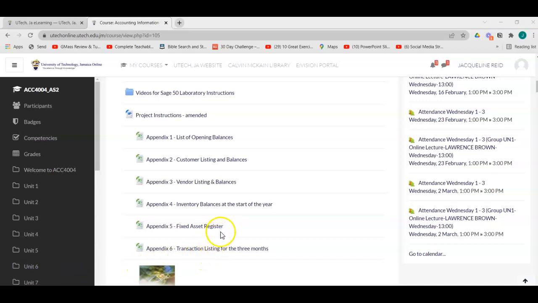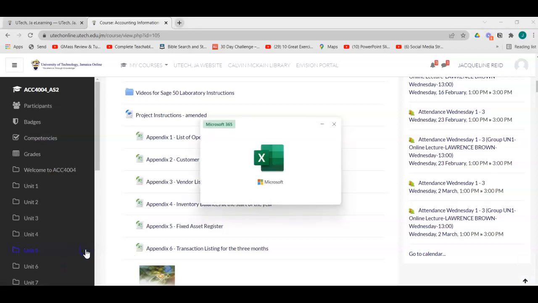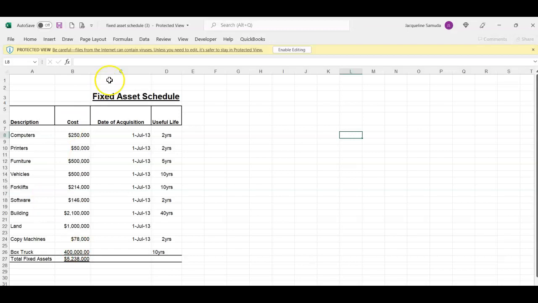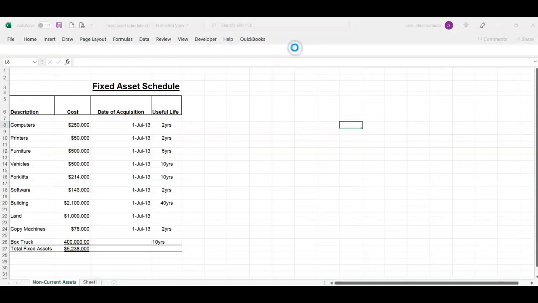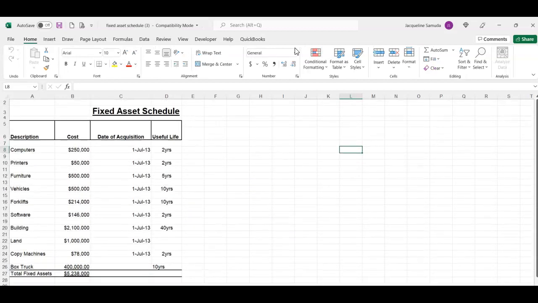So right now I'm on the dashboard, the Moodle dashboard, and I'm going to click on the fixed asset register. Here we are. Now this fixed asset register is an Excel sheet, and we're actually going to remain here and do some computations on the sheet directly. Now let us see what our assets are at this point.